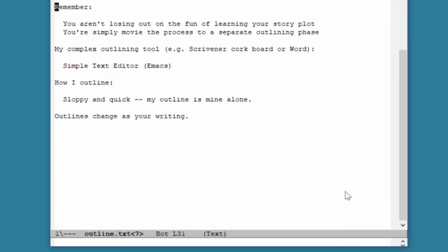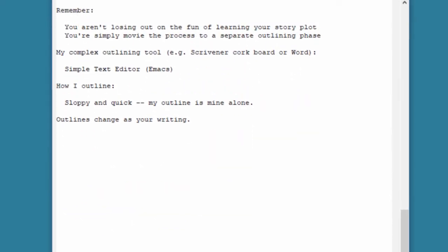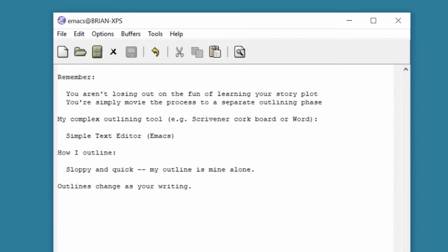Now, before I get into it, the last words that I want to say is, you think, okay, so outlining, he's big into outlining, he must be using Scrivener cork boards or some Word plugin or some separate device or software to outline. I use a simple text editor, in my case Emacs, which isn't quite as simple, but you could use Notepad. You could use Word itself or Scrivener if you like, but use it in a simple dumbed down way that I'm about to show you. You do not need a sophisticated editor to outline. And how I outline? Sloppy and quick.